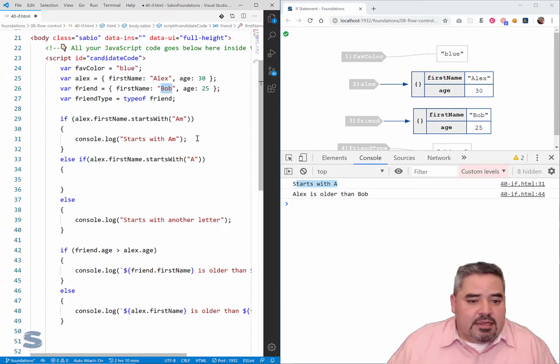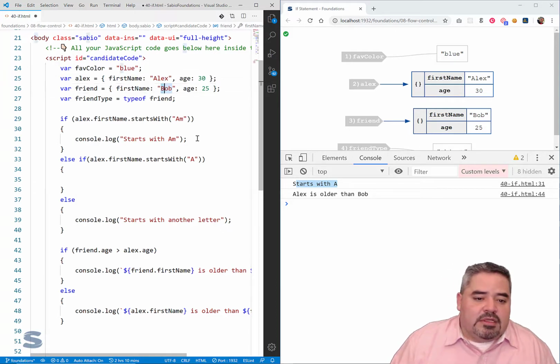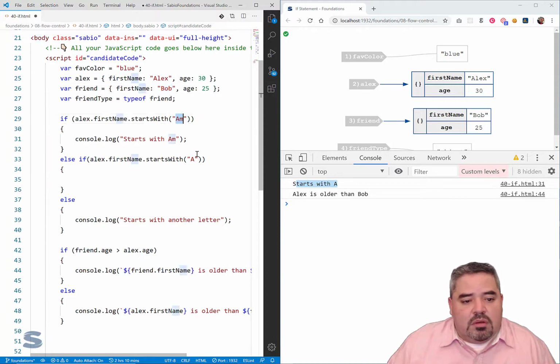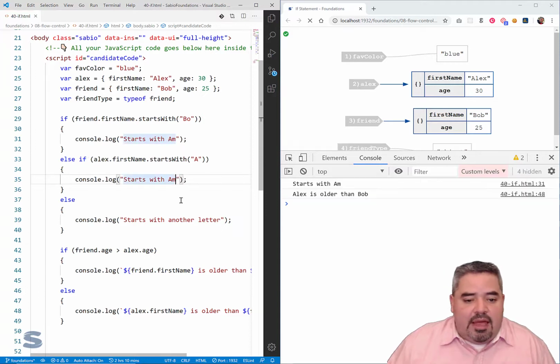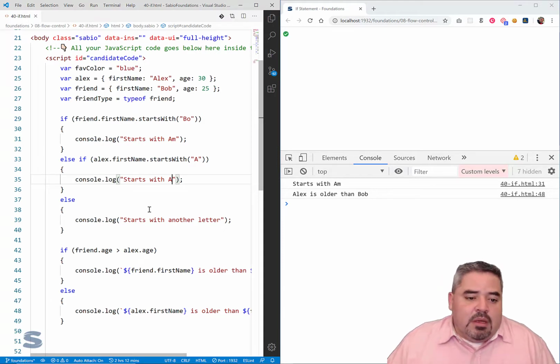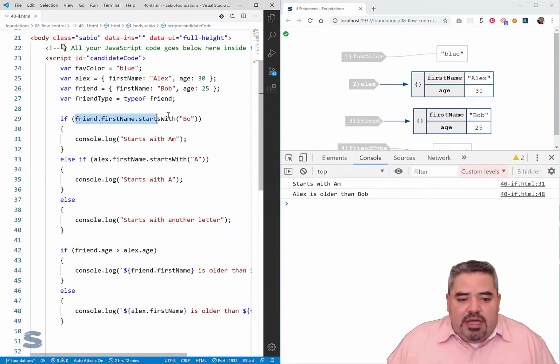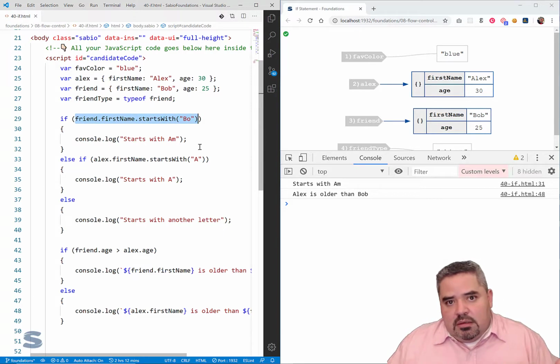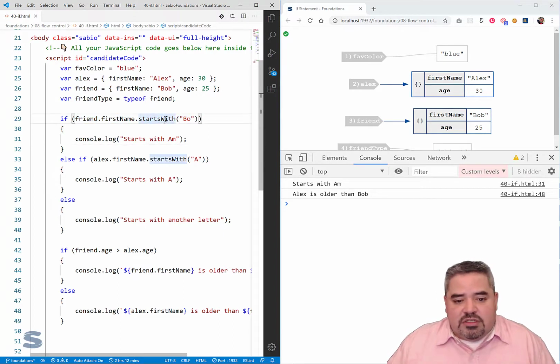In fact, let me leave Alex alone. So Alex is Alex, and I am going to say if it starts with BO for my friend. So if my friend first name starts with BO, go for it. Starts with BO. Otherwise, if it starts with A, we're going to fall in here. So the friend starts with that. That's good. So again, all you need to do is just put in something that yields a Boolean value, right? So this starts with gives us a Boolean. The comparison equals, the triple equals, or the not equals is going to yield a Boolean.